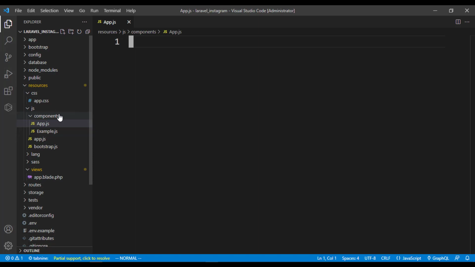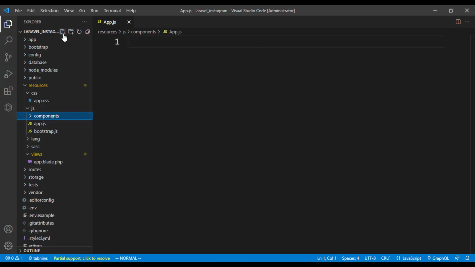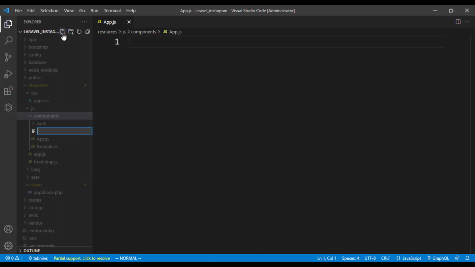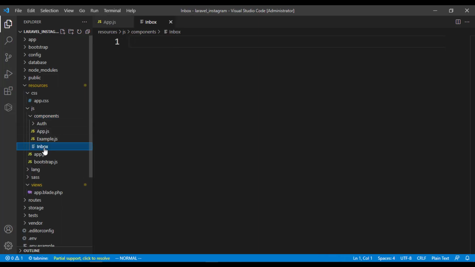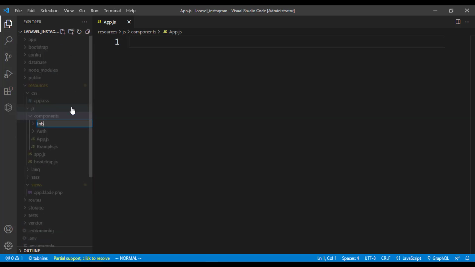I'm also going to create some other files as well. I'm going to create a folder here called auth. I'm also going to create another folder called inbox. So this auth, or the authentication folder, has to have all the components that are going to handle our authentication. And this inbox has to do with chats. Okay, it's created perfectly now.